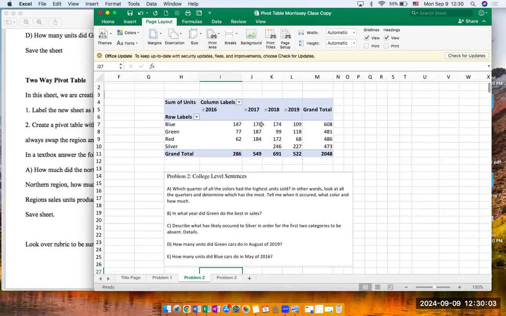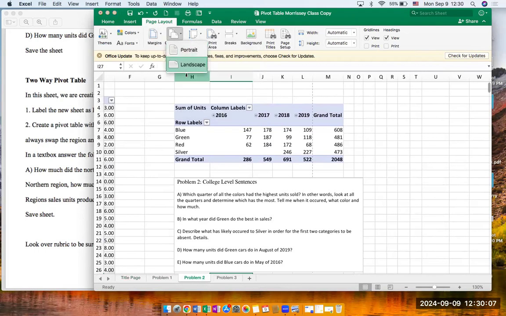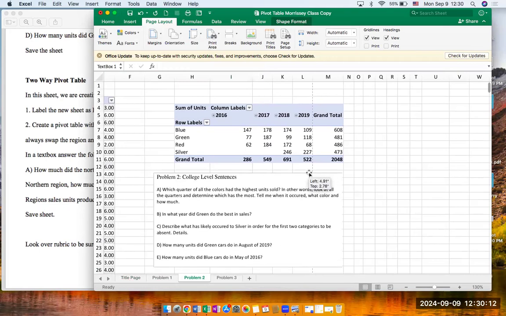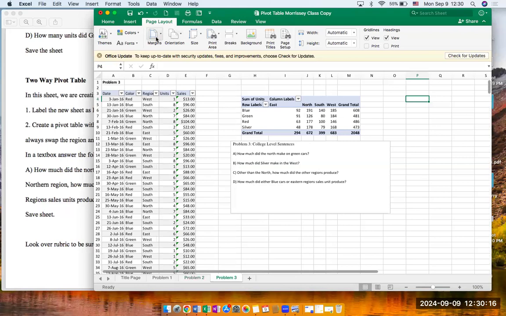You'll notice that this one is cut off a bit, which shouldn't have cut off. Oh, but that's okay. I have a trick to help us out. So if it's cut off, that's okay. I'll show you what to do next. So landscape, narrow, and it's cut off.